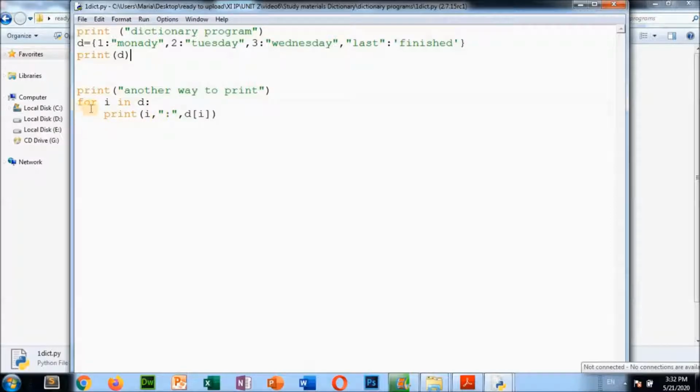So for the first time for I in D, what is the value of I? This is the first value, and here this is the second value. So the value of I will come as 1 colon D[I]. D[1] value is Monday. I is 1 here and D[1] is Monday here. For the next time, I is 2 and D[2] is Tuesday. For I is 3, D[3] is Wednesday. I is last here and D[last] is finish here.